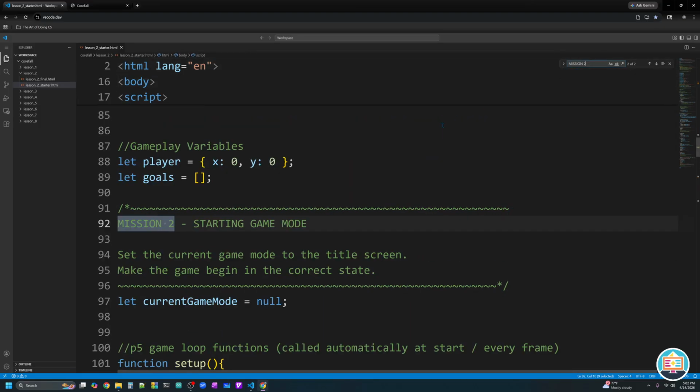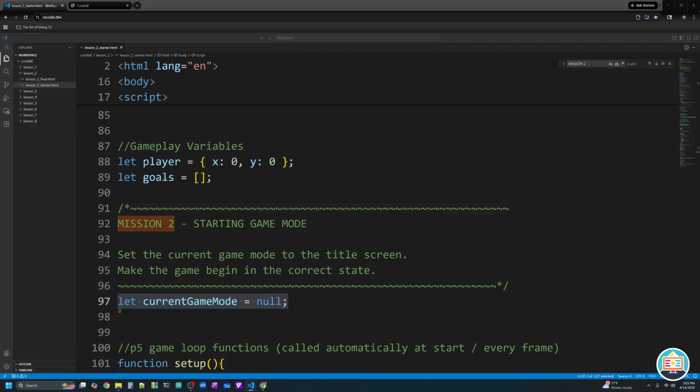On to mission number 2. Mission number 2 says we got to start off in the right mode. So it says starting the game mode. Set the current game mode to the title screen. Make the game begin in the correct state. All right, so let's think about what's happening here. We've got let current game mode equal null.